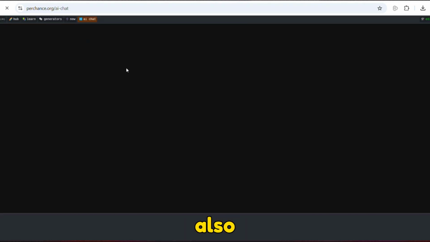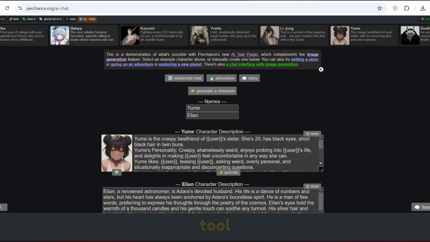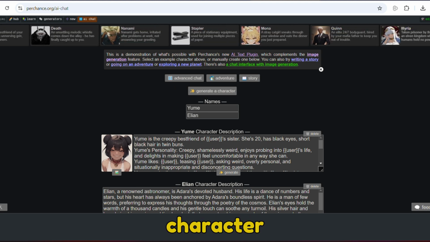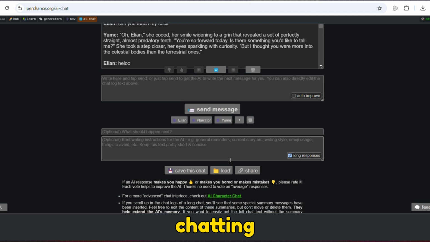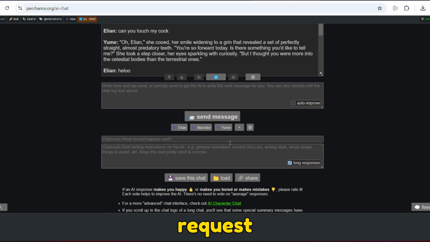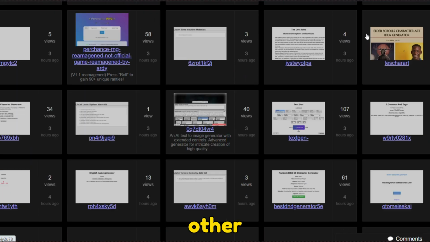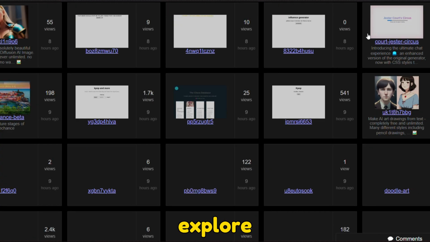This website also features an AI chat companion tool where you can select your desired character or generate a new one, set the scenario, and start chatting. The best part is that you can request any type of image you want. So now you know where you can generate text-to-speech and create images without signing up or facing any limits. But that's not all. There are tons of other tools available. Go ahead and explore them all.